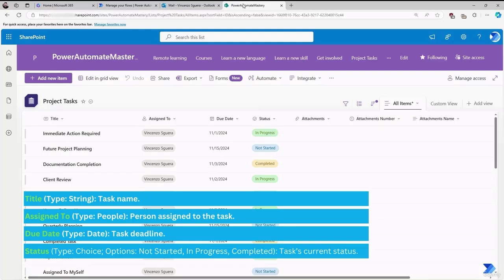Due date. This isn't part of today's flow but is useful to track deadlines. Status, the status of the task, with choices like not started, in progress, or completed. We'll filter out tasks marked as completed to keep notifications focused on open tasks.